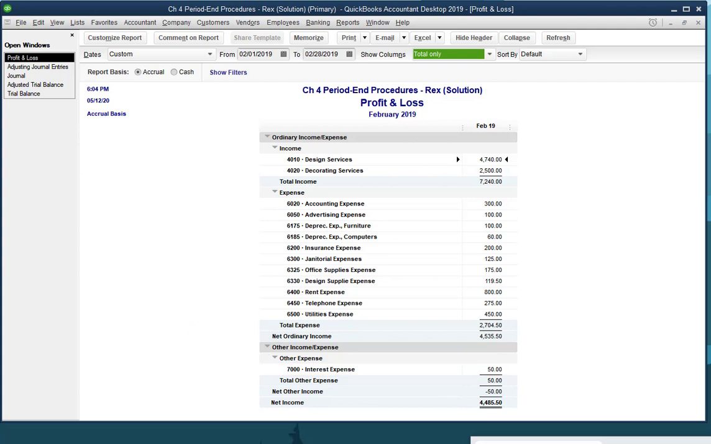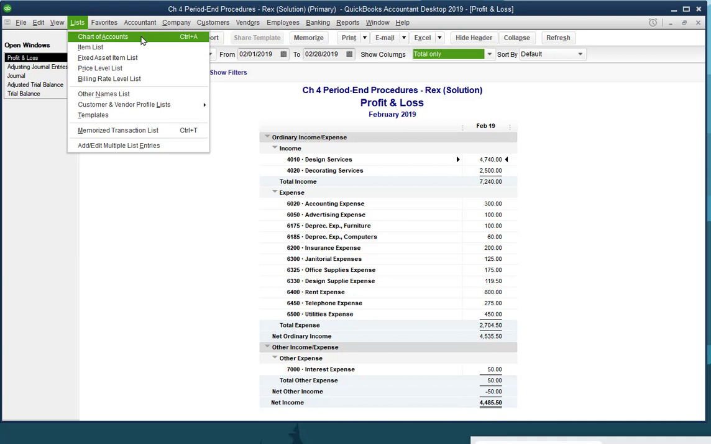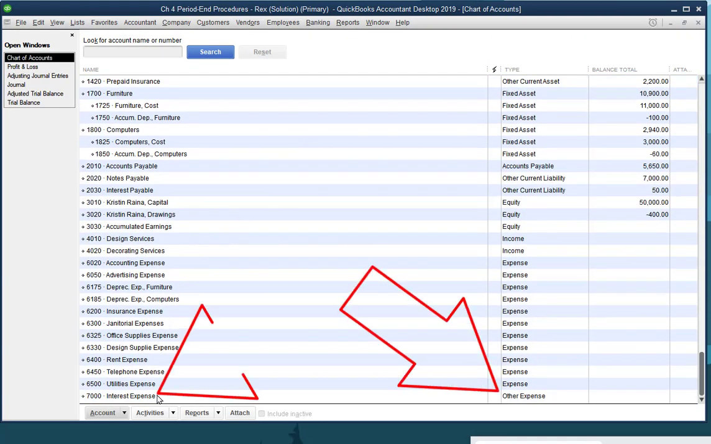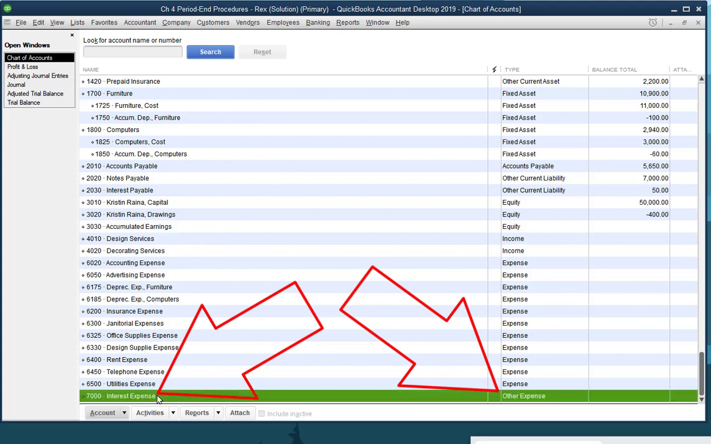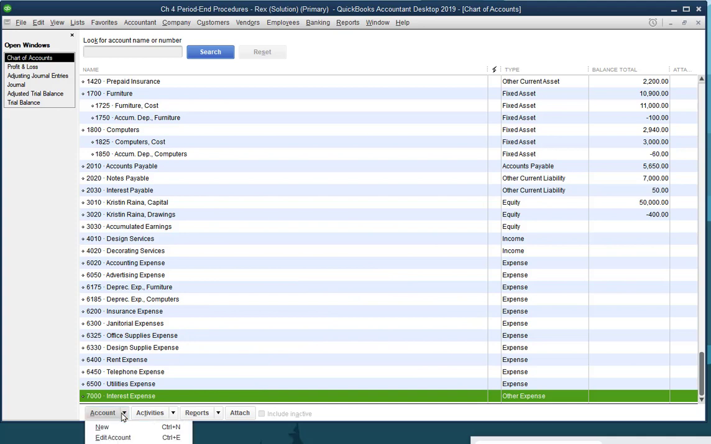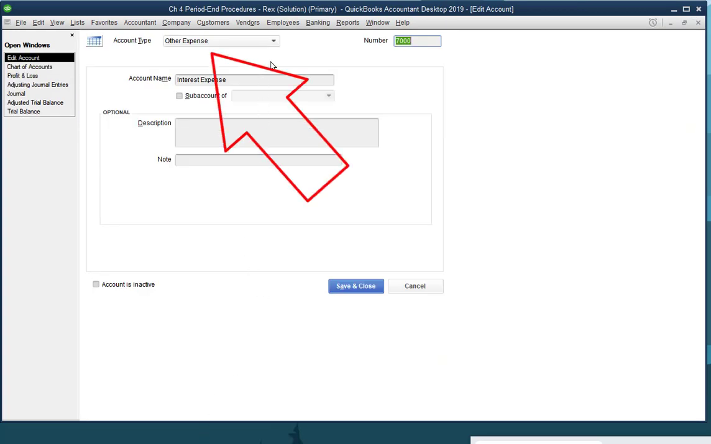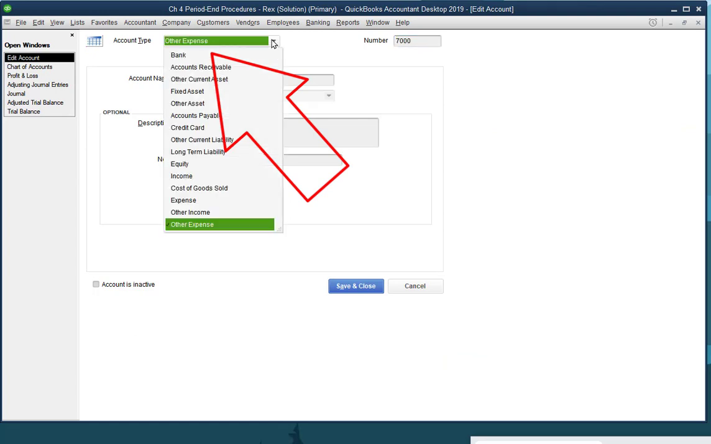So I will show you what I'm talking about. I'm going to go to the chart of accounts. I'm going to scroll down to the bottom where there's interest expense. I'm going to single click on interest expense, and then I'm going to click on account and edit, or I could just right click on the account and then edit. And then notice up here under account type, it's an other expense.